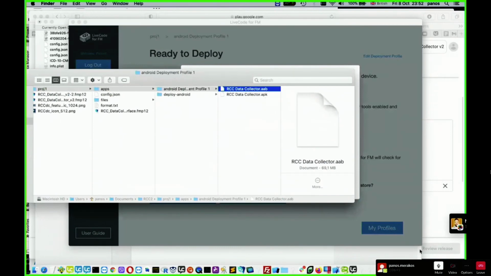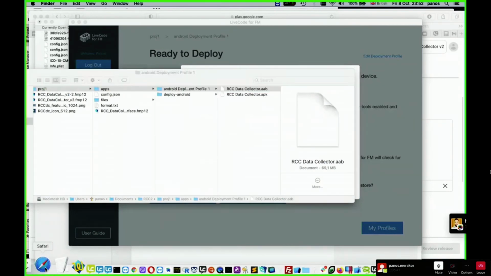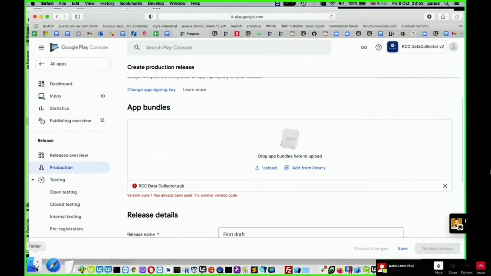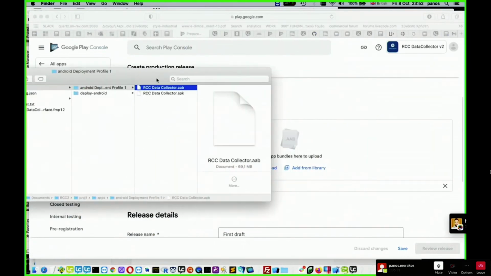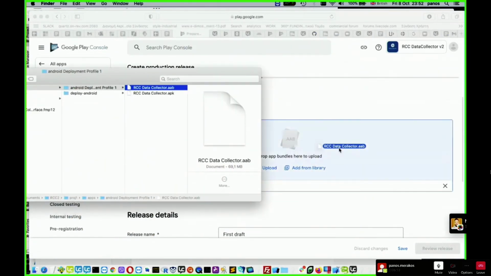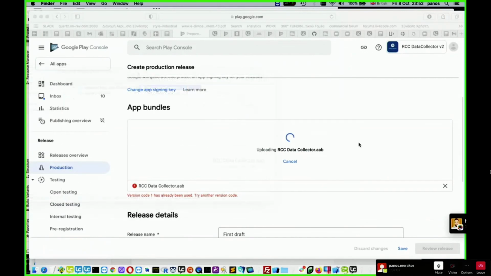Okay, open in Finder, and then I can just drop it here, and fingers crossed that it will be approved now.